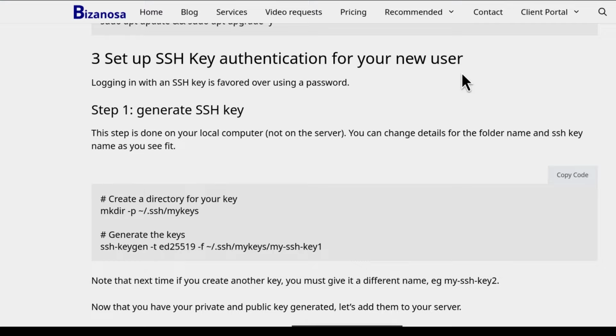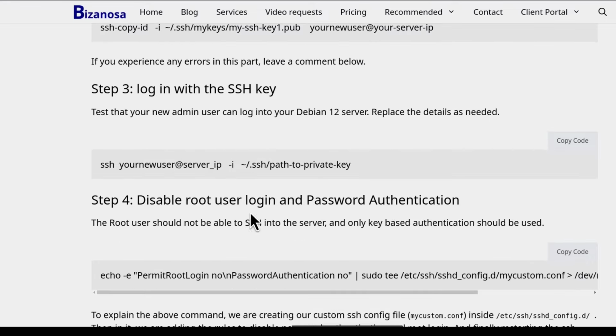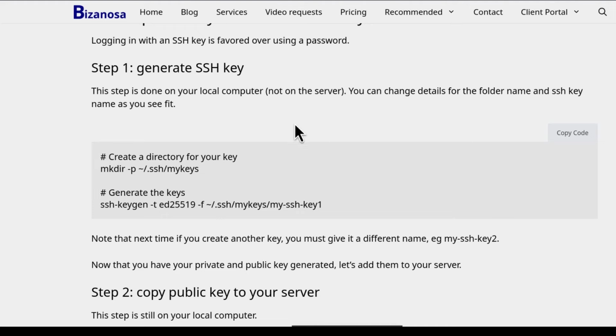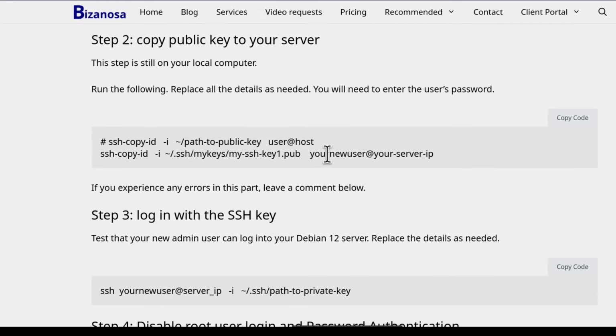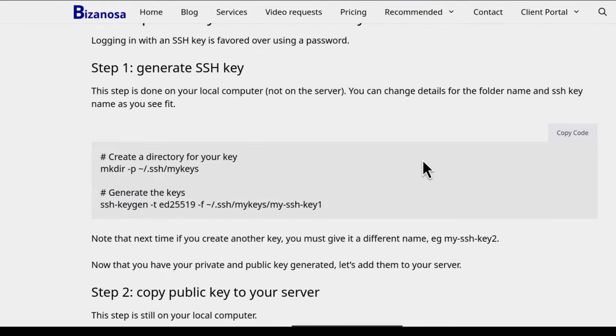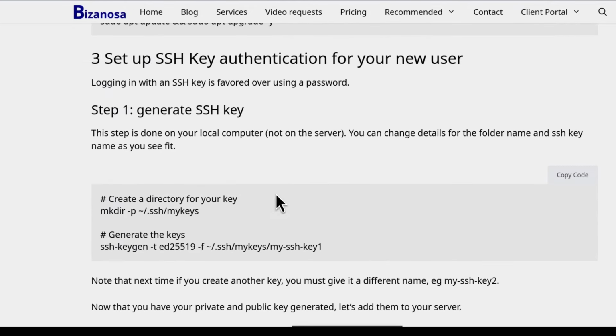And then the next step is to set up SSH key authentication for the new user. And after doing that, we're going to disable password authentication and the root login. So of course, the first step is to generate the key. And then we're going to copy the key to our server. And then we're going to log in with the SSH key. So let me just prepare all these commands. And it's going to seem like I'm doing them in one go.